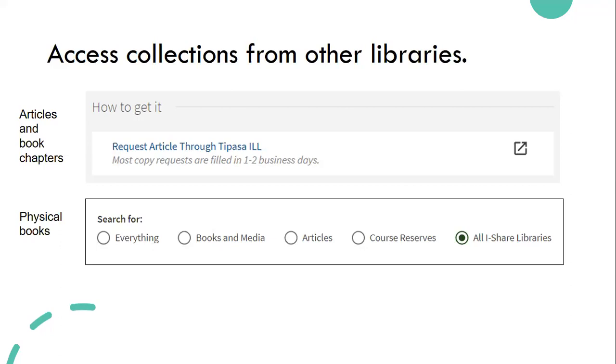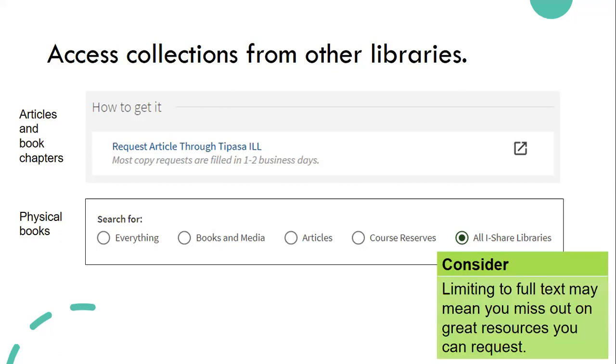On Spartan Search, at the very top of Advanced Search, there is an option instead of everything to choose all iShare libraries. That means libraries in Illinois that share books. And there are some massive research libraries in Illinois that we are very lucky to be able to borrow items from. So an absolutely amazing resource as you do research.